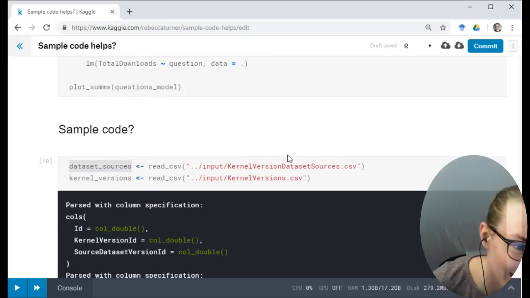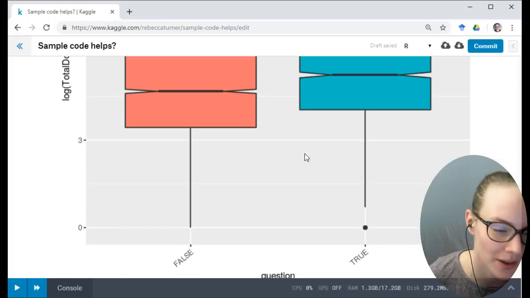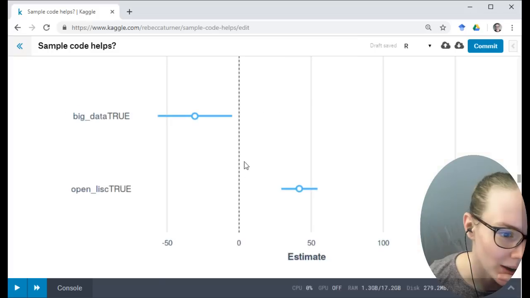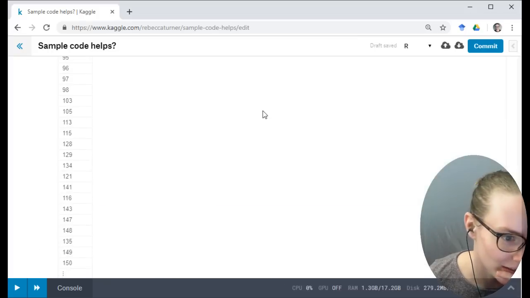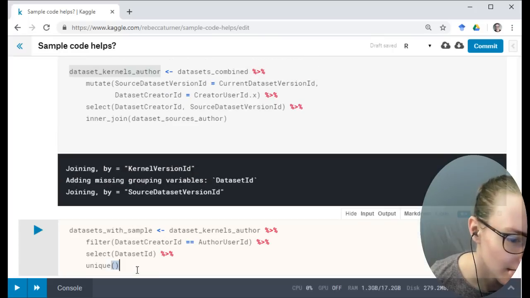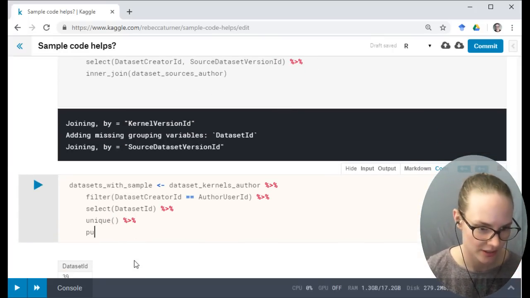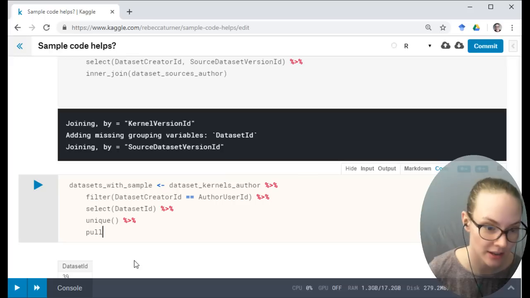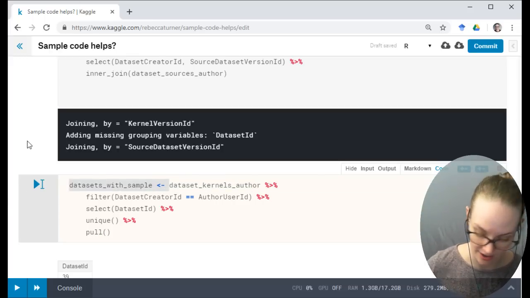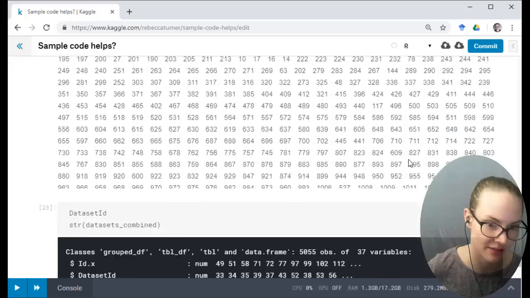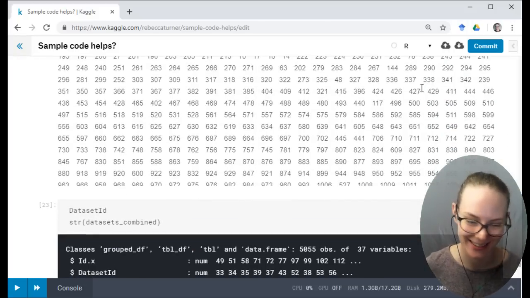Pull, Jaswinder says. Yes, yes, that is the thing I want. So I don't want just the column. I want, where was I? Here. Unique and then pull. So we take just the, okay, so this should be, at this point, a vector and not a column of a data frame. Yeah. Thank you. That was very helpful.